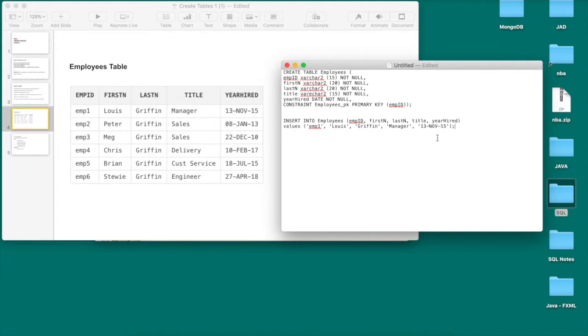What we can do here is copy this information, select everything, both lines of code, and right below it, paste. Okay? So instead of typing everything over again, you can copy it and paste it. And all we have to do is, for the second line where it says values, change the information to meet EMP2. So we will change the EMP ID to EMP2.